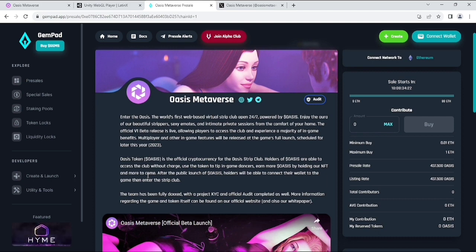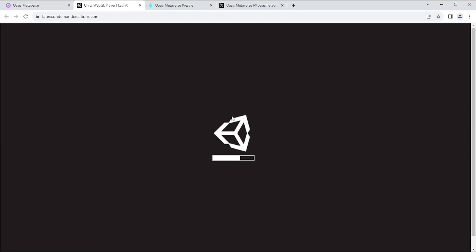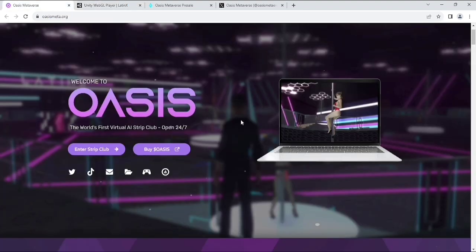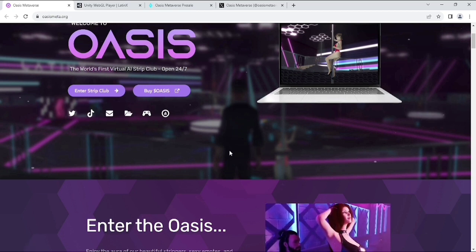So obviously their white paper is not coming yet, but here you can see more information regarding the game and token itself can be found on their official website and also their white paper. So let's see what is Oasis Metaverse. The world's first virtual AI strip club, open 24/7. Enter the strip club. So here you can see the strip club information. The version is already live, so obviously you can check out their interface. Also how you can buy it, you can see their sale information, their presale will start after 10 days. Also you'll get their social links like Twitter, TikTok, their email and many more. Enter the Oasis.